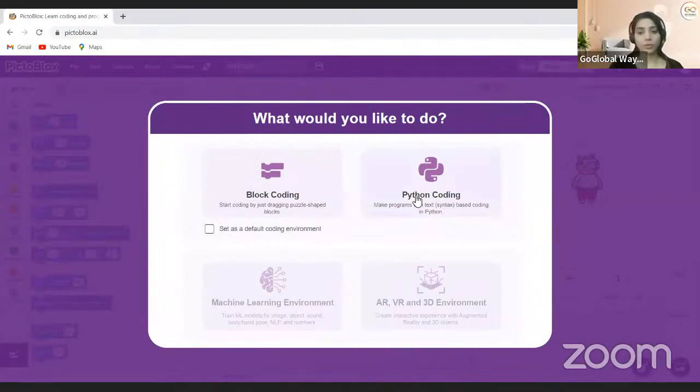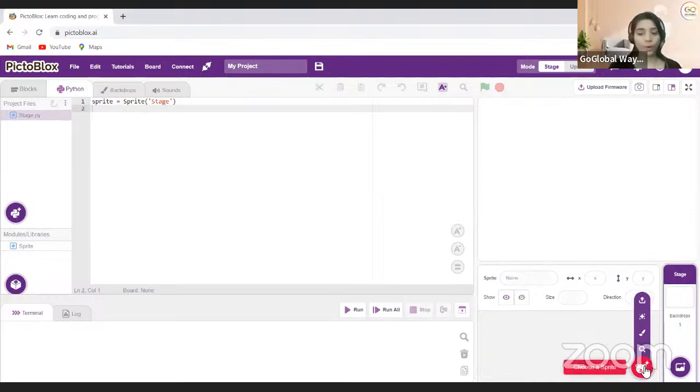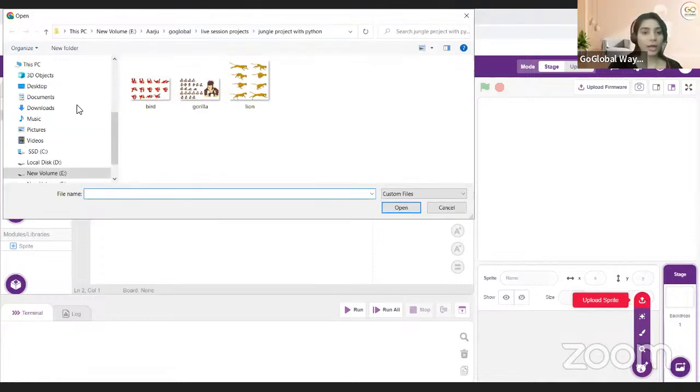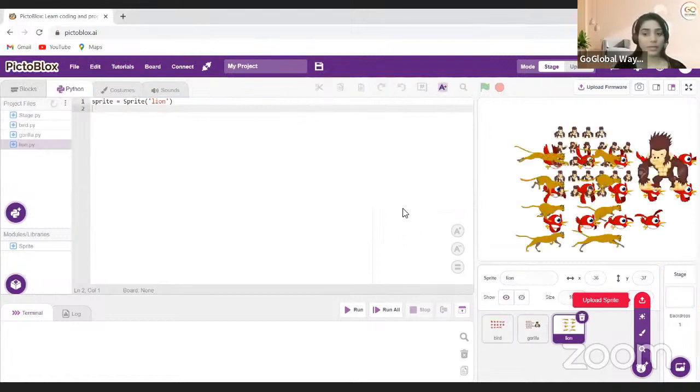You will come to the Python coding because today we are going to work with the Python coding part. I don't want this. So I want all my characters. I will go here, do upload sprites. I have my folder, and in the folder I have all pictures. So I got my sprites, but in this way, I know that this looks so jumbled, but it's all right. I will tell you how you can separate your sprites in the form of animation.